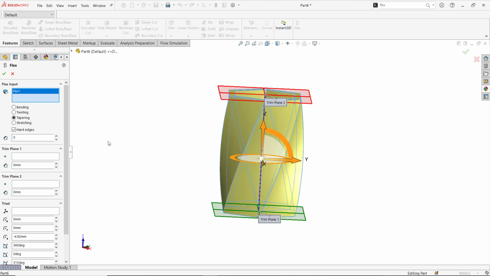Here, if we increase the taper distance in the positive direction, that is 0.1, 0.2 and so on, then you will observe the tapering at the trim plane 1 side. And if we do the negative tapering, that is minus 0.2, then you will observe the tapering on the opposite side, like this and like this. Let's set it to minus 0.5.